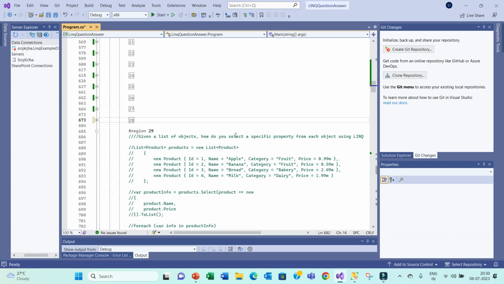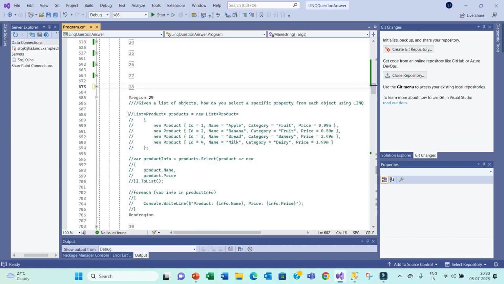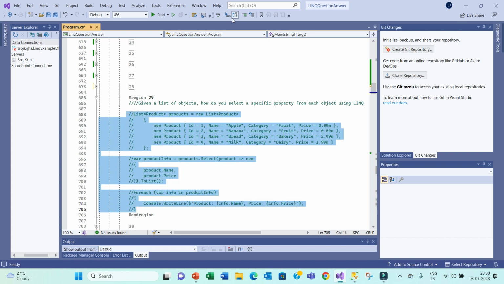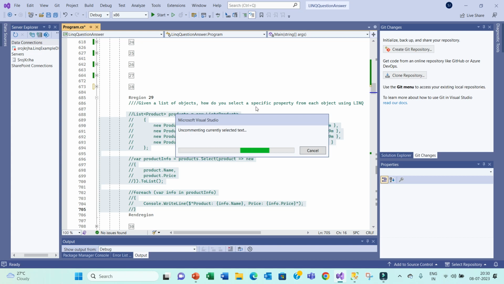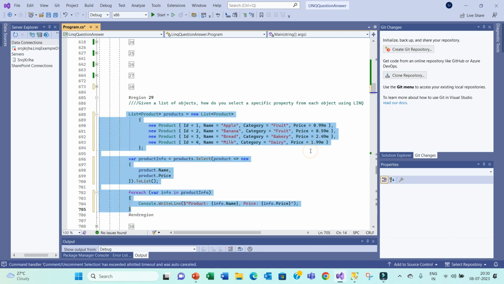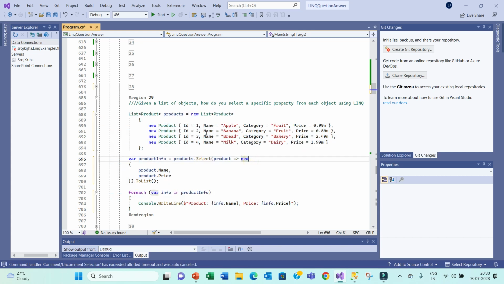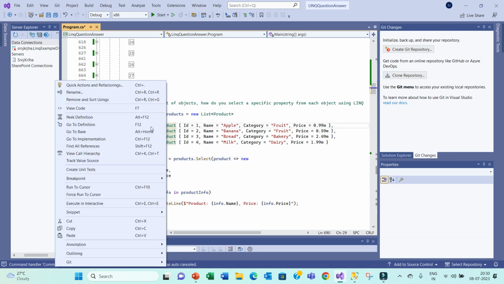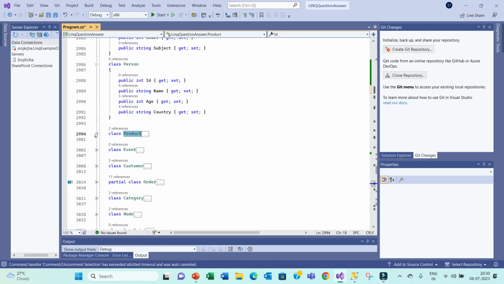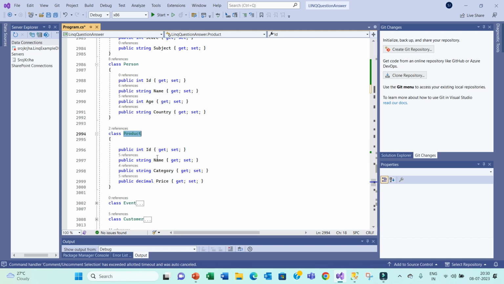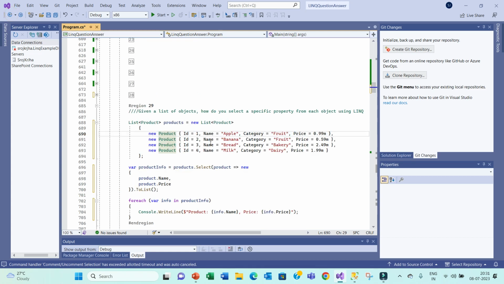Given a list of objects, how do you select a specific property from each object using LINQ? Let's uncomment this. Let's try to understand the question first. How do you select a specific property from each element? So we have a product class. Let's see the definition of the product class first. The definition has ID, name, category and price properties, which the class Product is holding.